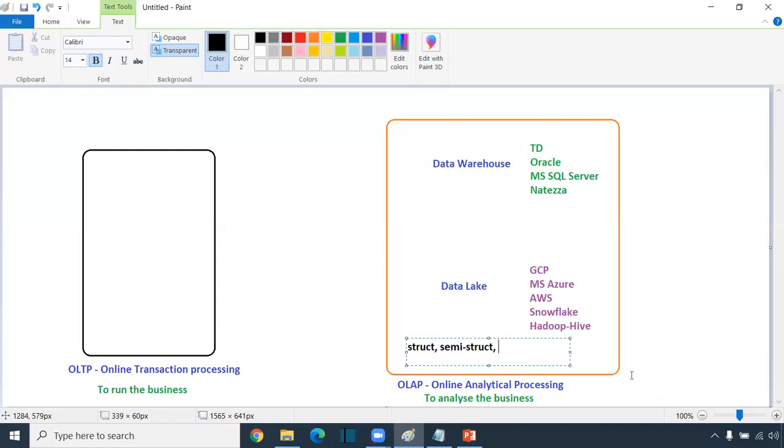And unstructured data is like a log file. We take log files from the web, all the logs and cookies we are collecting, and then the audio files and video files; everything is unstructured data. So in order to handle structured, semi-structured, and unstructured data, we have the data lake.